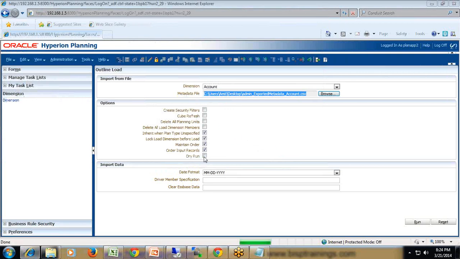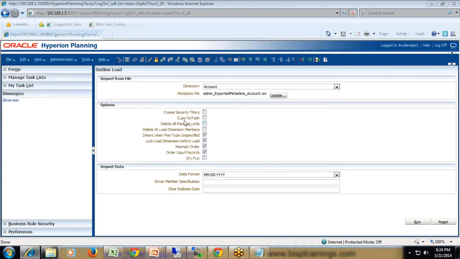You keep this option as default. It is also possible to have a dry run. If you see, most of the options are derived from your previous release, where you loaded metadata through the outline load utility. A couple of new options are also added. So I click on run. It's pretty fast, and you see the metadata load runs in a few seconds.